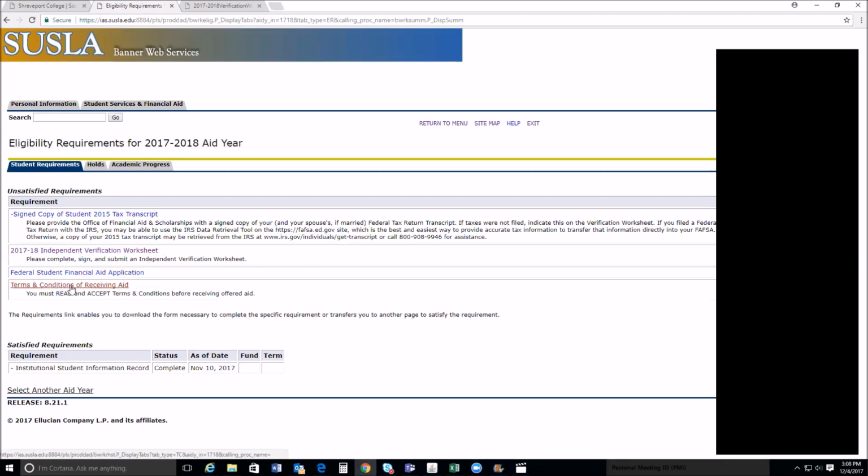do terms and conditions. Every student has to do this, so this should be in everyone's requirements. You're going to click on this, and it's going to bring you to the terms and conditions. Basically, you read the terms and conditions. These are your terms and conditions as it relates to financial aid. It lets you know about the financial aid process and what you're getting into as it relates to financial aid. So you do want to read it and go over it.